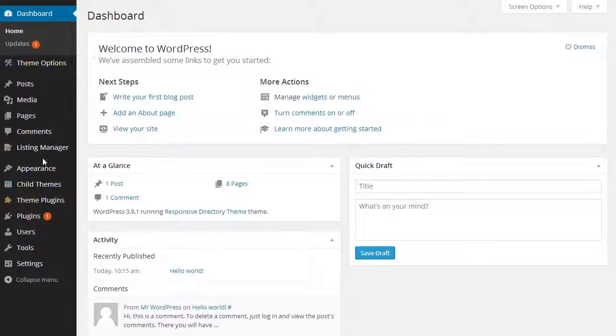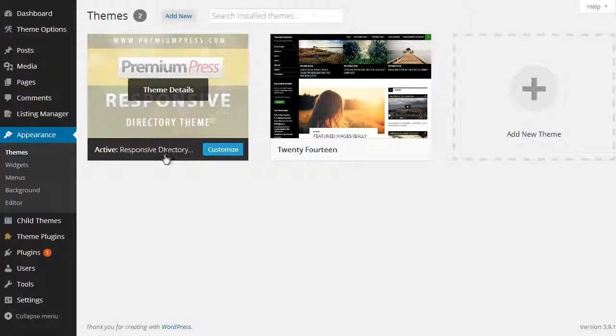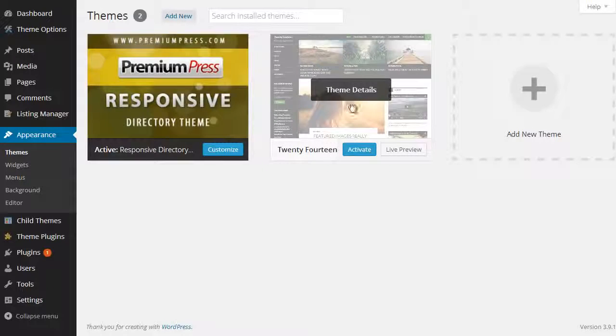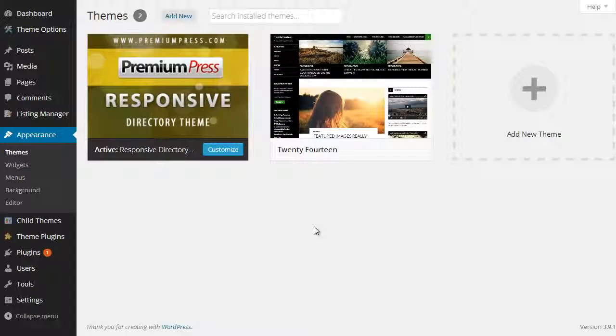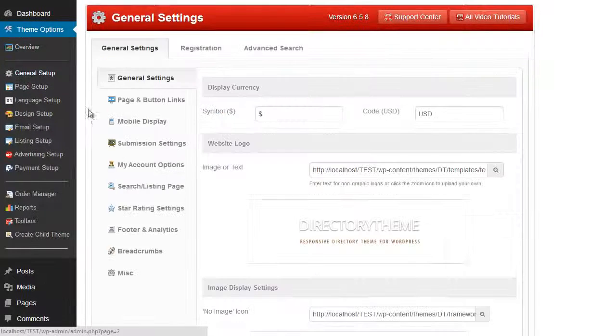And in the admin area, if we go under appearances, you can see we've just got the active responsive directory theme installed, along with the default WordPress theme. So first things first, what I suggest once you've installed your new website is to go ahead and obviously update all of the options in the admin under theme options, general setup, etc. Make sure everything's set up the way you want it.